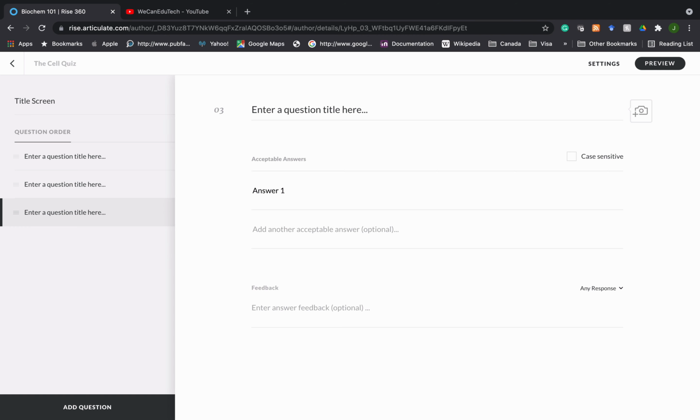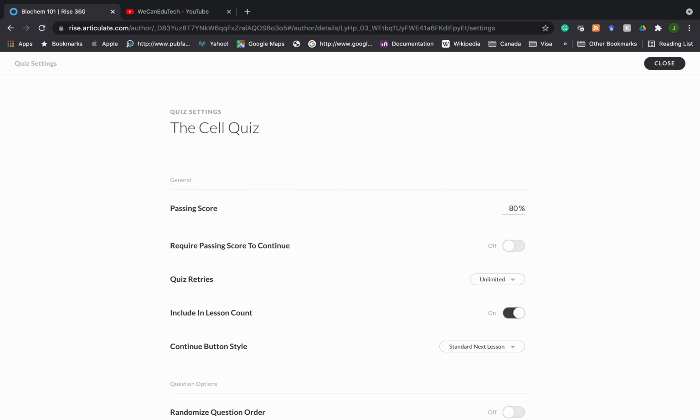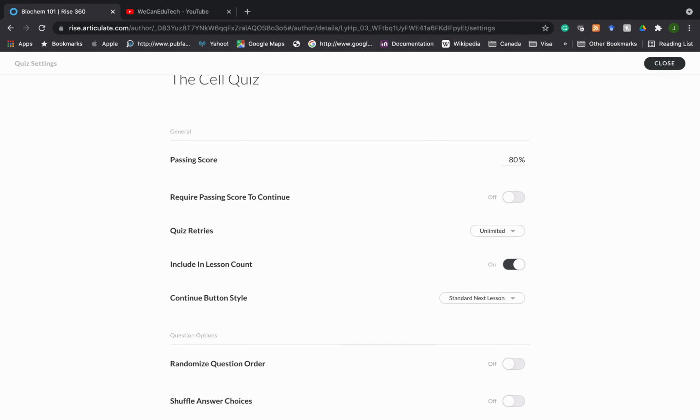Now, what's different between the graded quiz and a knowledge check is that if we go in the top right here and we click on settings, we now have settings for the quiz. So you can change the passing score. So by default it's 80%, but you could change it to whatever number you want. So you just highlight the digits, and you could put whatever number there you want.